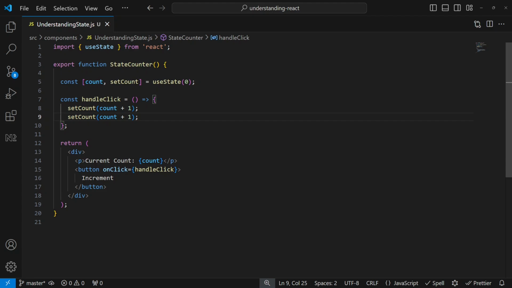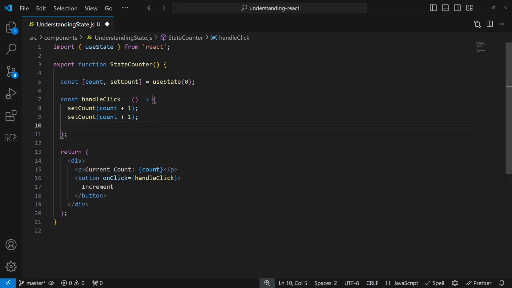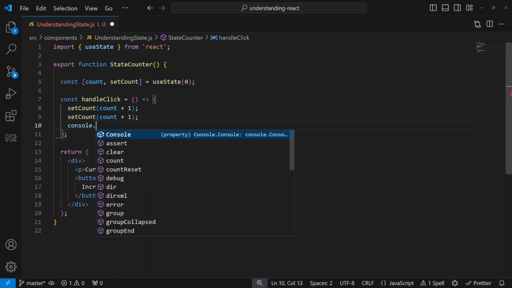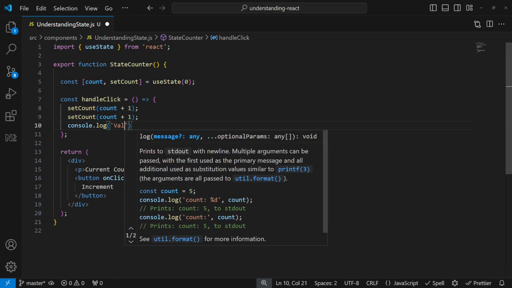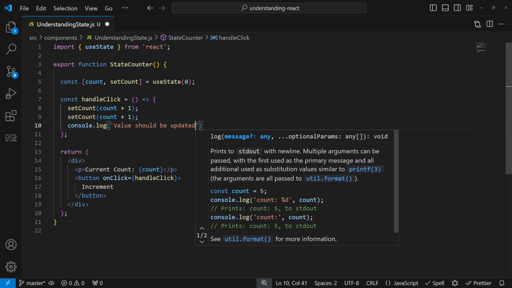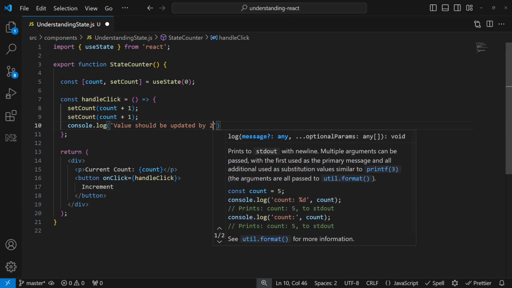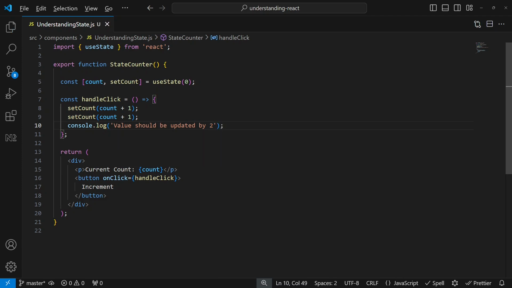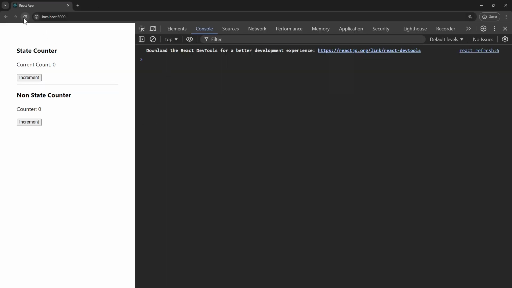And let me add a console log so it's very clear that this is getting called and updated. Console.log: value should be updated by 2. And here we have it. Save. I'll click on increment. You see, I'm getting the log every time that the value should be updated by 2, but the value only gets incremented by 1.